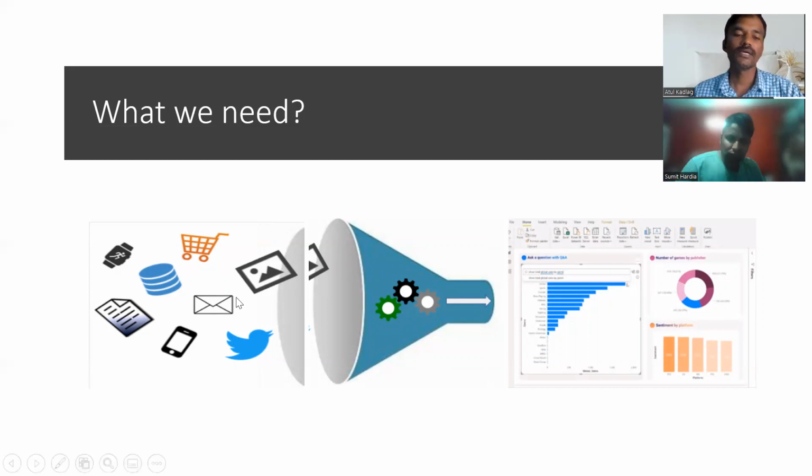Now when we say collecting data, it means connecting to different data sources, using different capabilities of Power BI, where we create a model, then based on the models we create visuals, and then we create reports and dashboards. These are the dashboards which are going to be used by the business users, the end users.